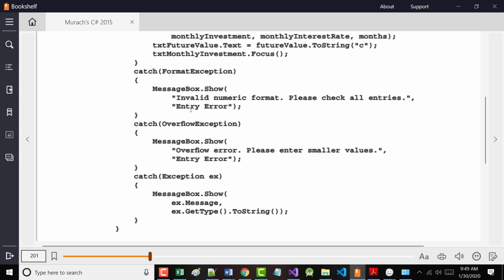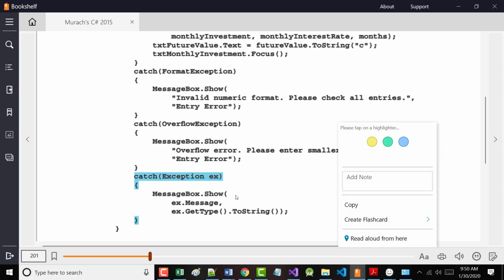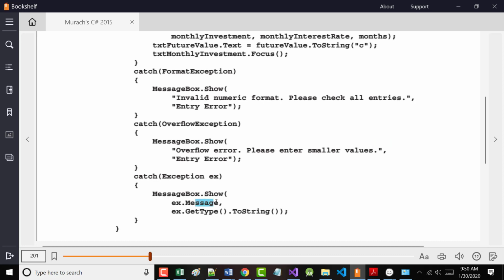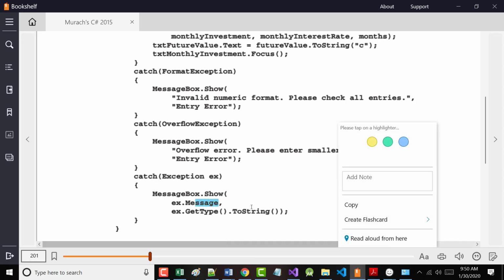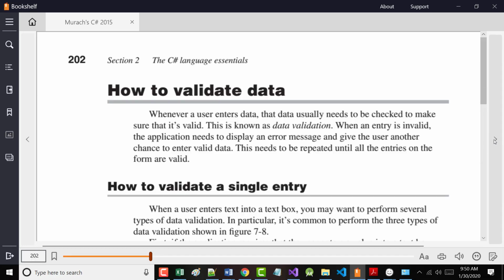If it's not a format exception and it's not an overflow exception, typically most programmers put just exception at the end. Something went wrong, but we don't know what it is. All right, so notice all we're writing here is just a generic error message, right? Here and here. But here, we don't know what the problem was because it's too general. So we tell the system to write the message for us to let us know what went wrong.